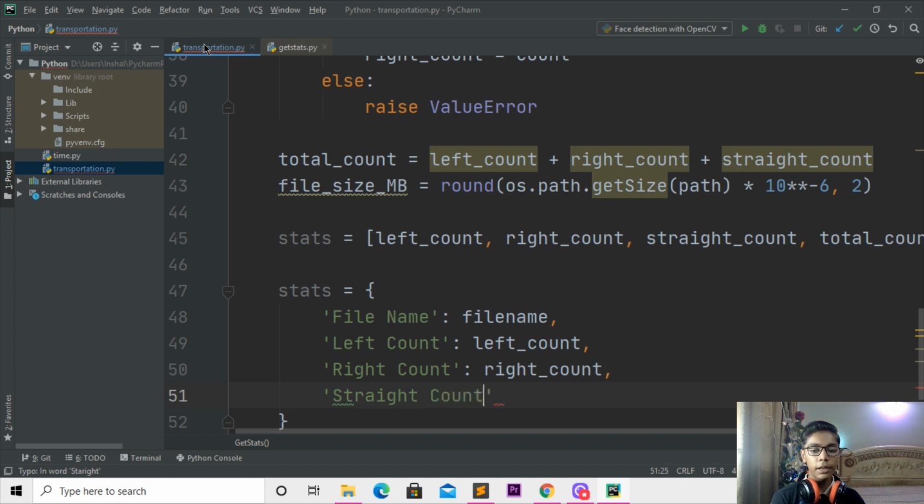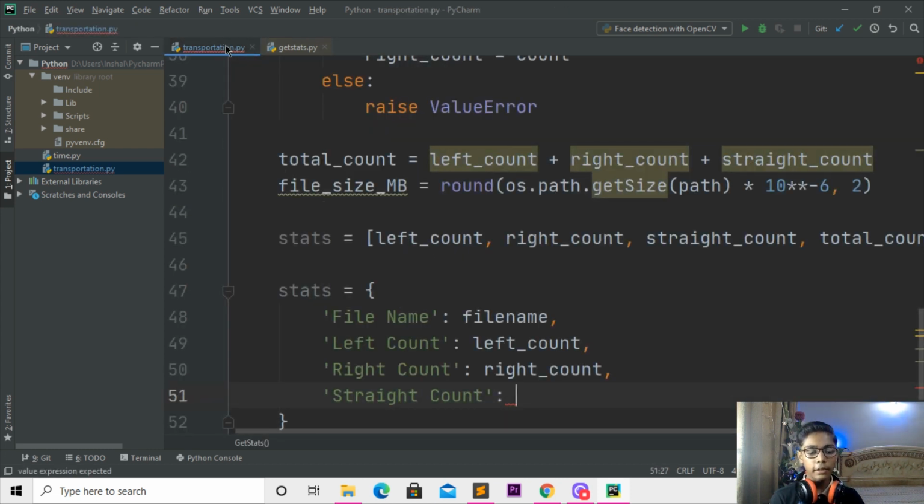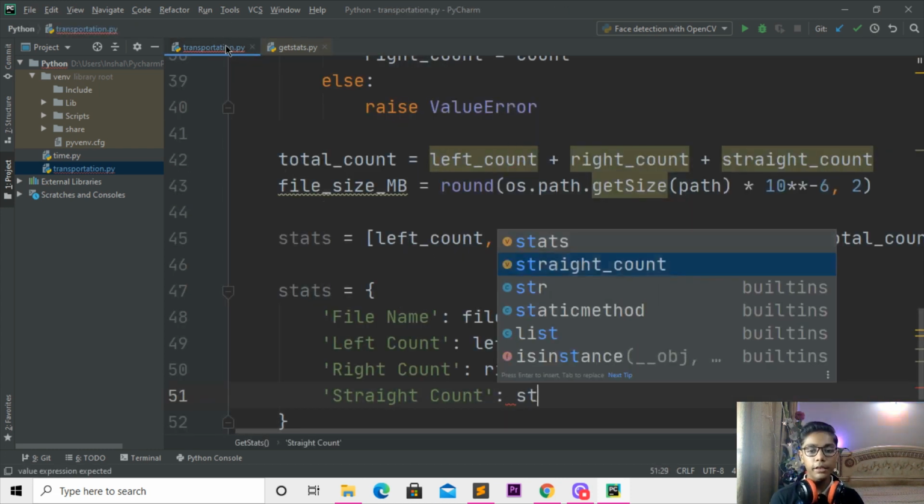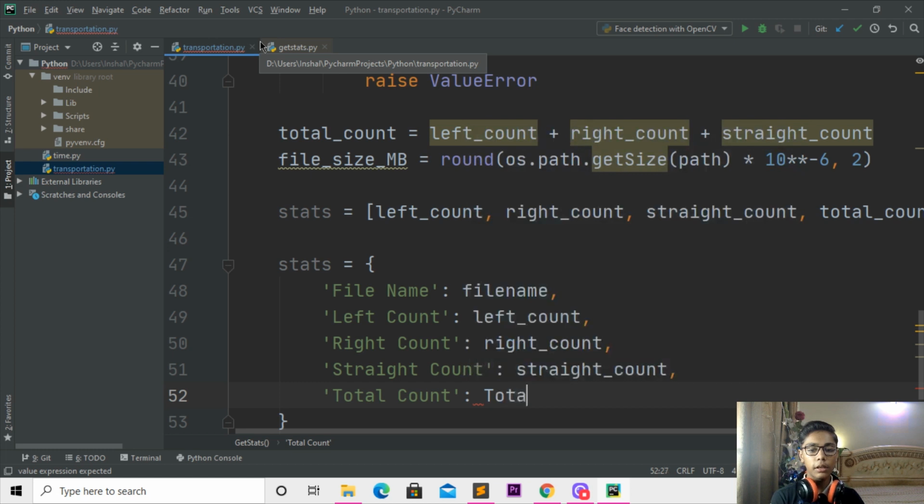So when you're done with that, here I'll be writing semicolon, then moving forward here, and you can see now there's done like straight. So here I'll be writing that as straight count, writing comma, and coming underneath. So when you've done with that, I'll be writing here total count, then writing this semicolon and moving forward here, which should be written like total count.